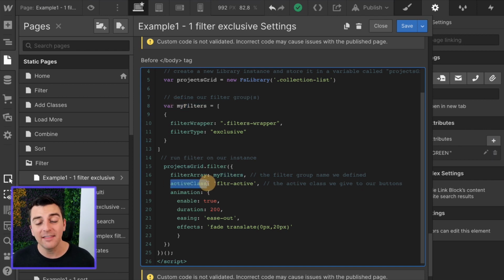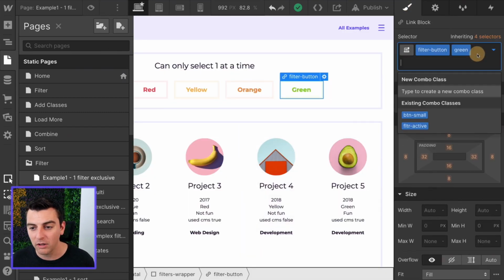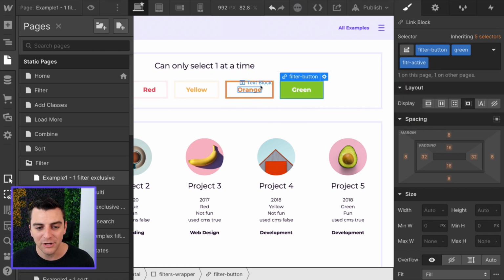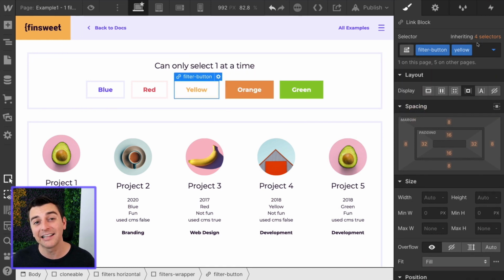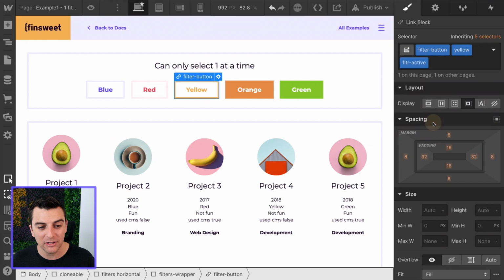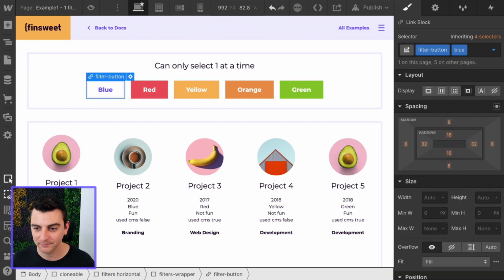We get to define the active class, which in this case is FLTR-active. And that is the class that's going to be added to the buttons when they are in an active state. And let me go back and show you what that is. So all of these have an add-on class of FLTR-active. And you can see that since we get to define this and we have an add-on class in the middle, we can actually make each one of these active states unique. Nice.